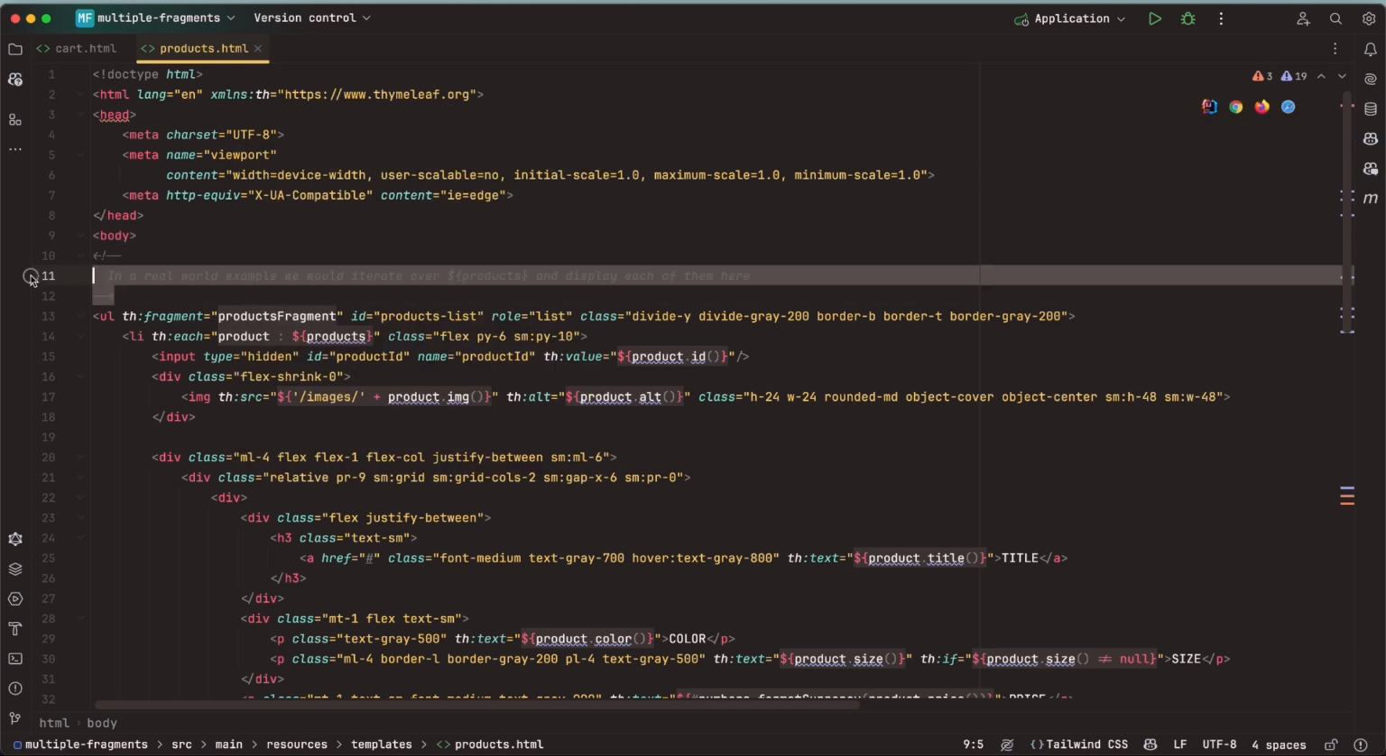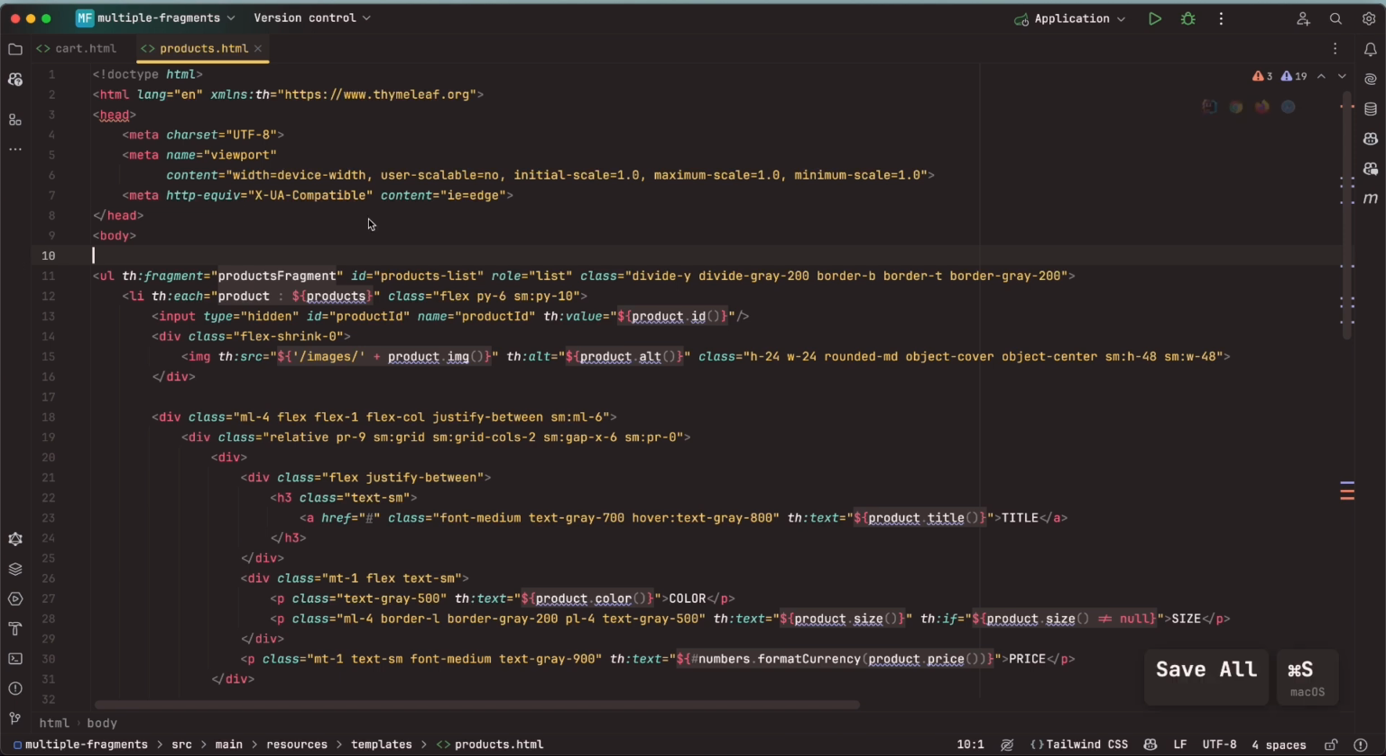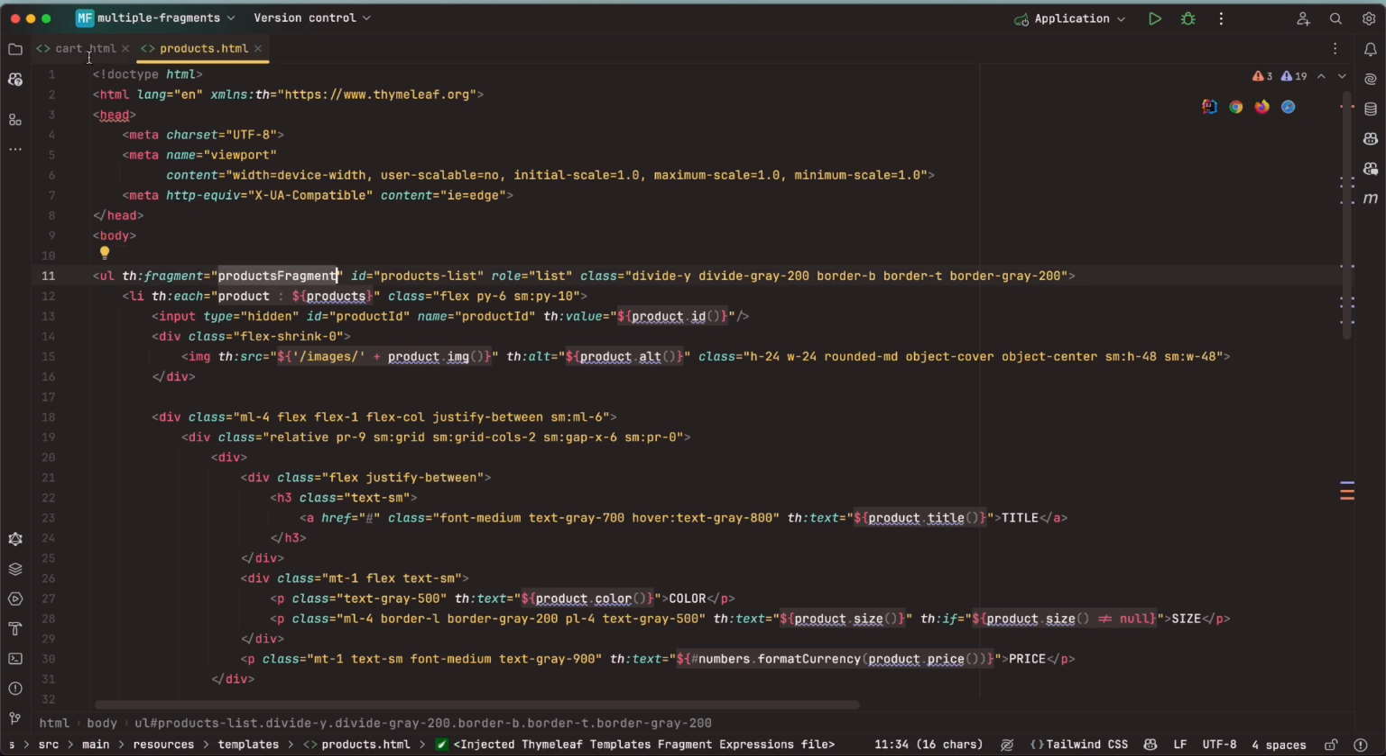In a real world, yeah, we actually are doing that now, so I'll go ahead and remove that. But what we're going to do is this is a fragment. So the name products fragment, remember we referenced that in the cart.html. We have an ID of products list.